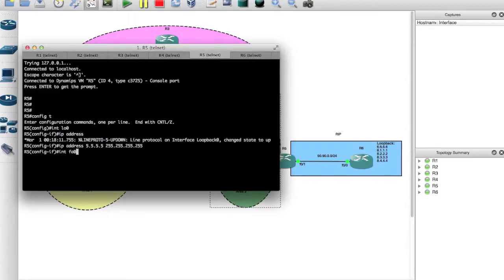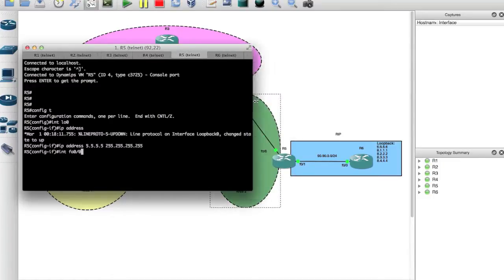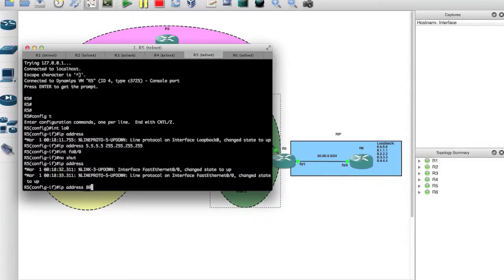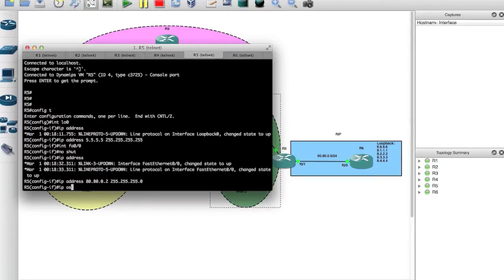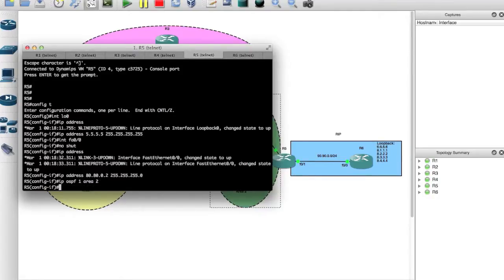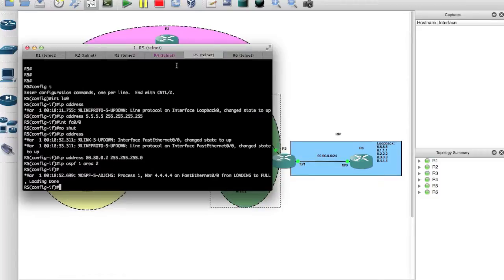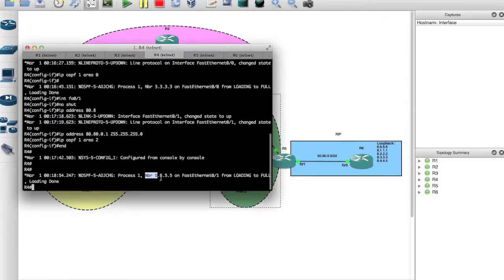Interface FA0/0, no shut, IP address 80.80.0.2, and we'll place this into area 2. We should see an adjacency formed with our ABR of router 4. There we go. And this is telling us that router 4 adjacency has been formed.